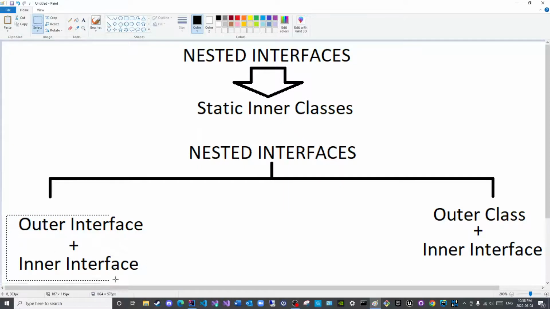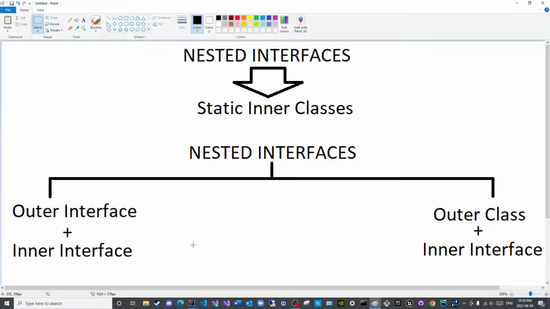Anyways, okay, let me just drag this upwards so it is clear for everyone. So we have these two scenarios, which we will cover in this lecture, inshallah, God willing. Let us first cover the outer and inner interface. Then we will cover outer class and inner interface, or of course, nested interface, either or.